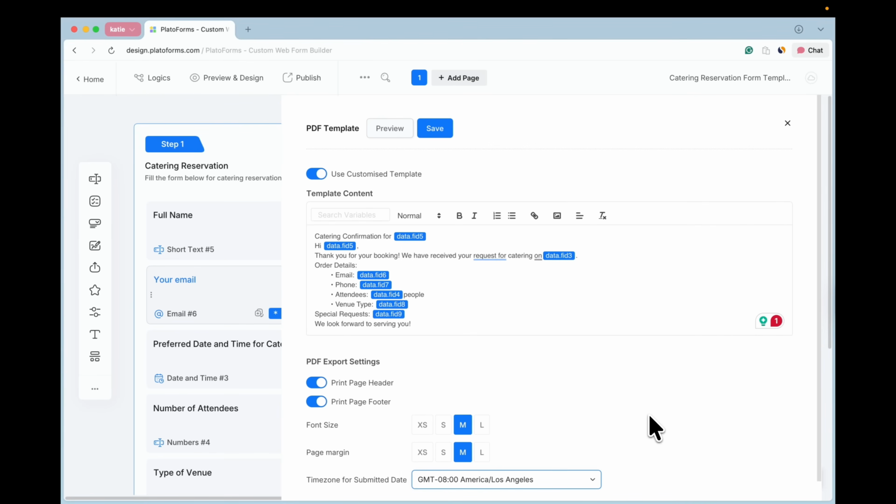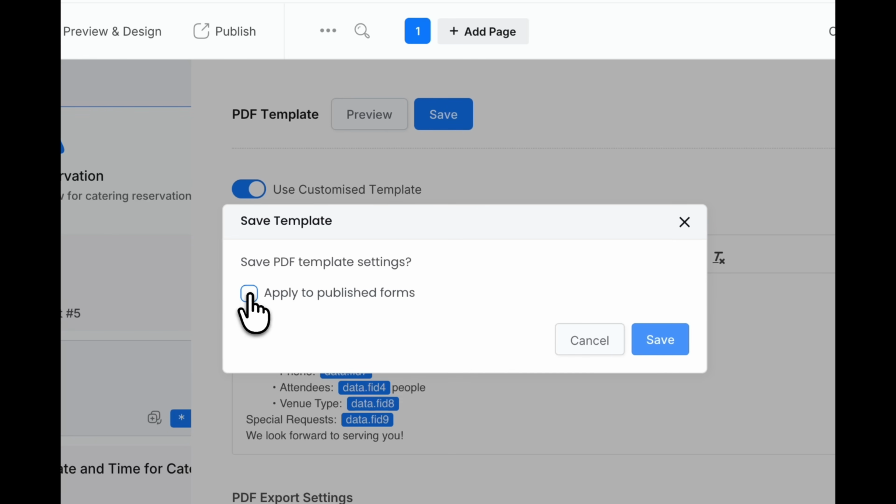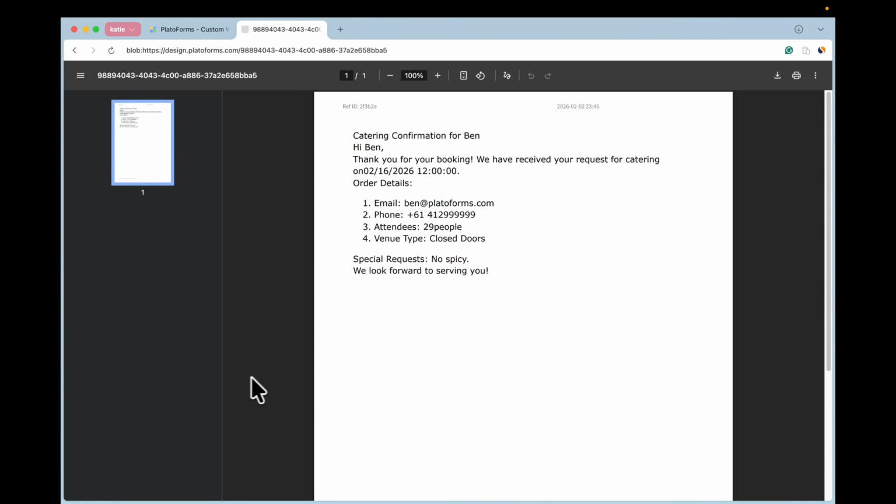Once you are happy with your settings, click Save. Make sure to tick Apply to Published Forms and hit Save again. Now let's preview it. See that your raw form data is instantly transformed into a personalized document ready for your recipients. It's that simple. Go ahead and try it yourself and turn your web forms into professional, ready-to-send documents.